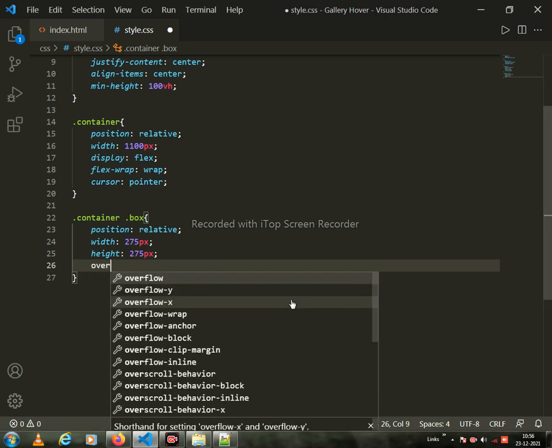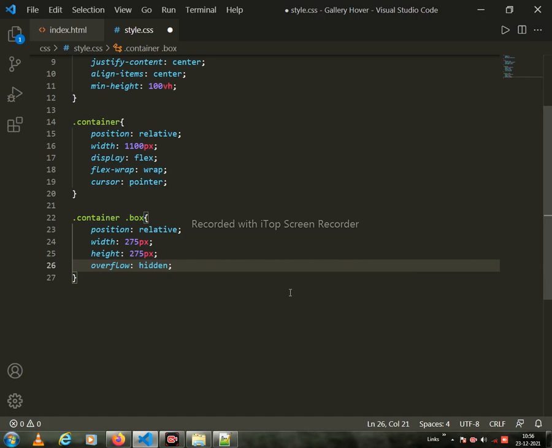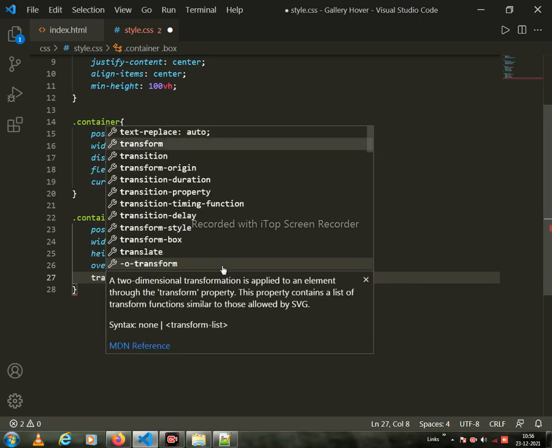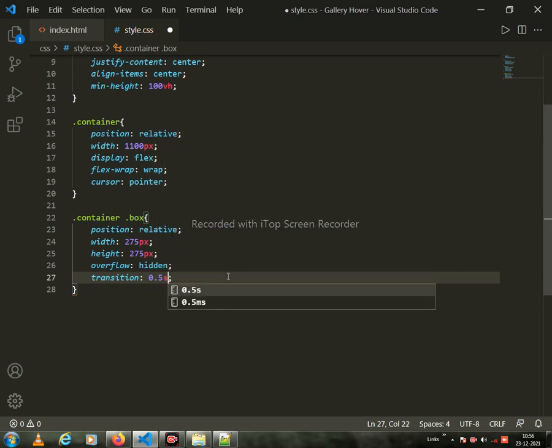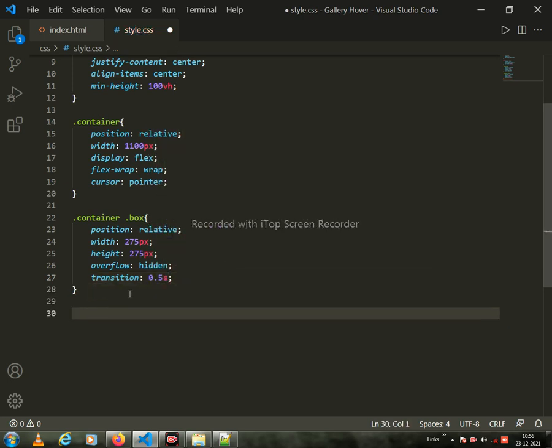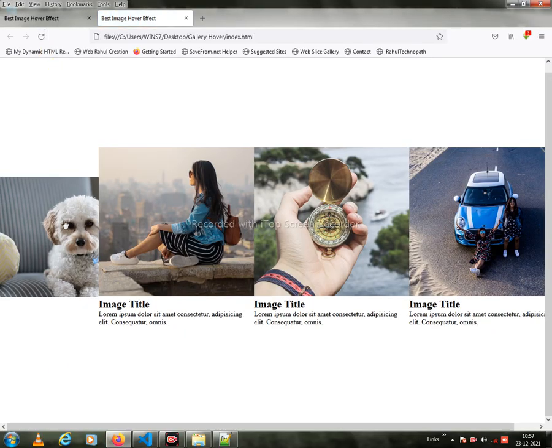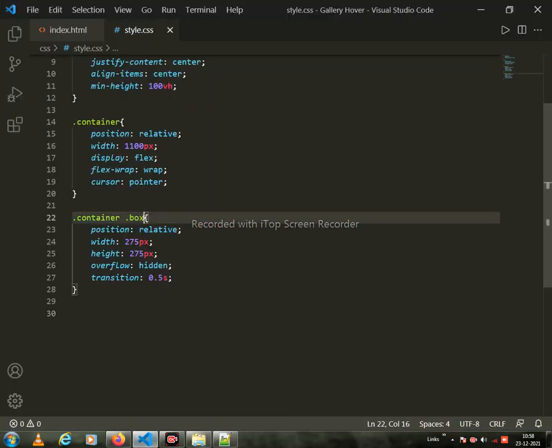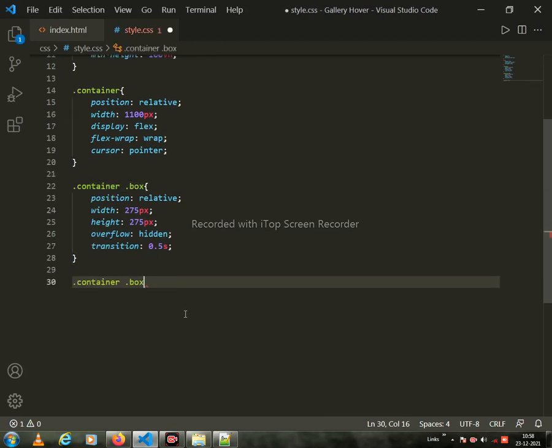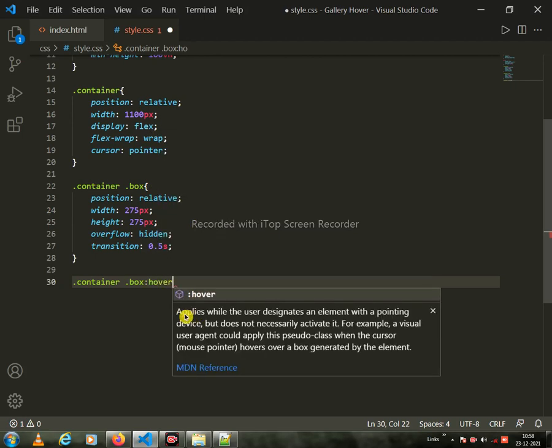Overflow will be hidden. Transition will be 0.5 seconds. Then if I refresh here, you can see. I will copy this and paste here, and I will write hover.